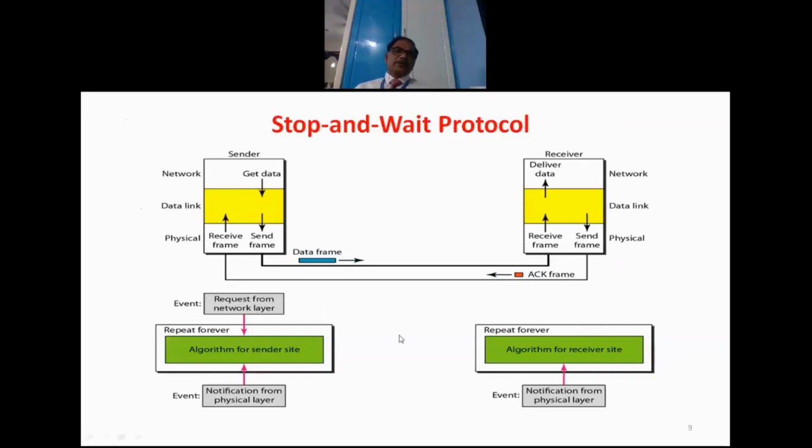Now this diagram shows the simplest protocol with stop and wait. Here, the moment there is a request from the network layer, the data link layer will accept it and, after accepting, put it into the buffers. That is the first step.